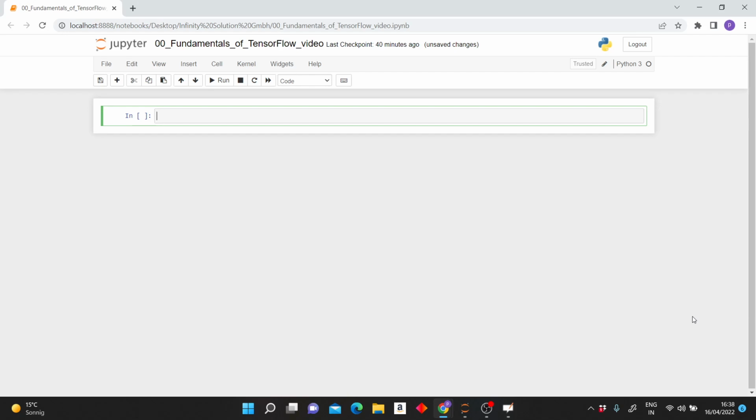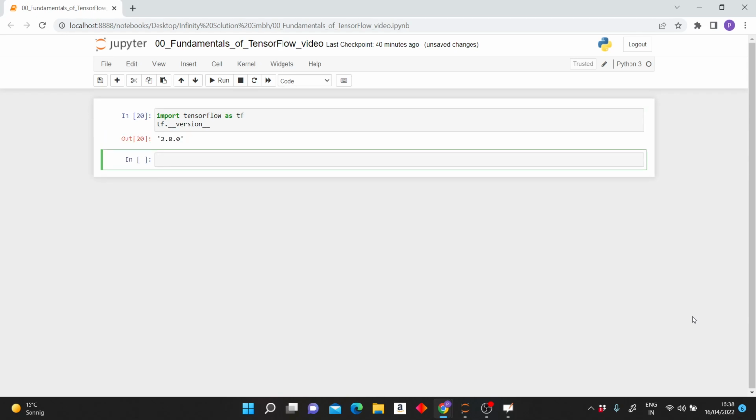Oftentimes matrices and tensors are confused and the terms are used interchangeably, but this is not correct. We'll see how much it is correct and how much it is not. So let's begin by importing TensorFlow as tf first, and I'll just check the version. You can write tf.__version__ and you'll get 2.8. I'd prefer anything above 2.7, that will be good, right? So just importing TensorFlow as tf and checking the version.